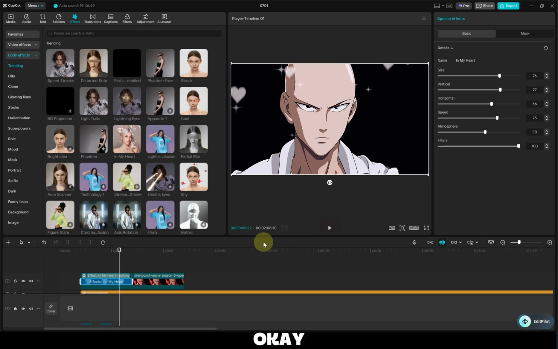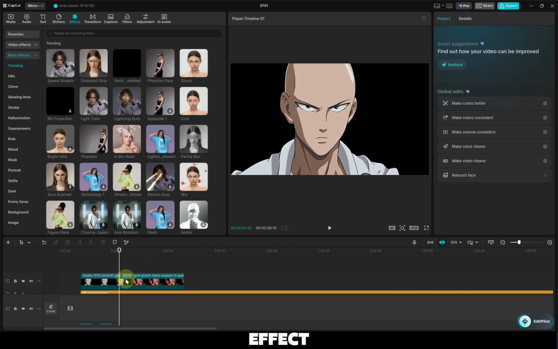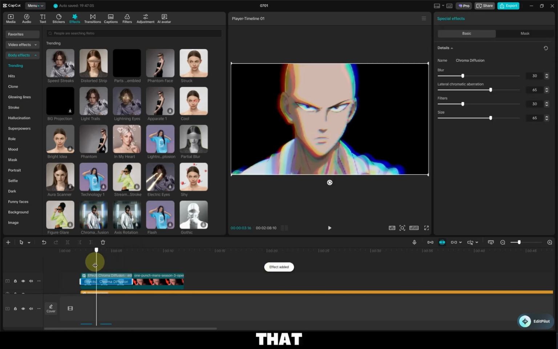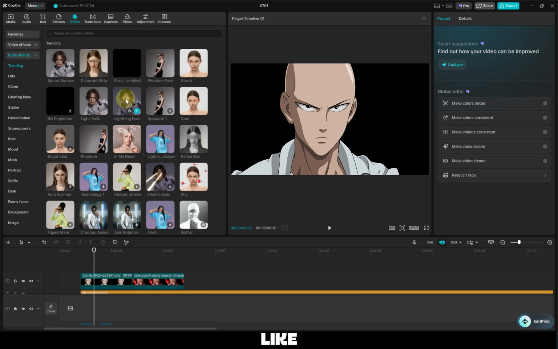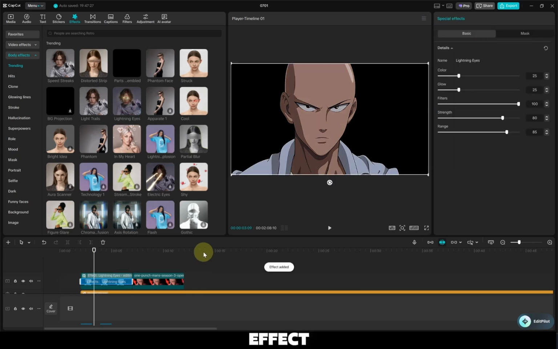Okay, so you can always delete the effect and try others. Note that some of them might not work as you expect, so you need to search for others. As you can see here, it's a stable one. It's not animated like this one or this one. So it's a stable effect, more like a filter, not an effect. And here we have what must be a moving effect.